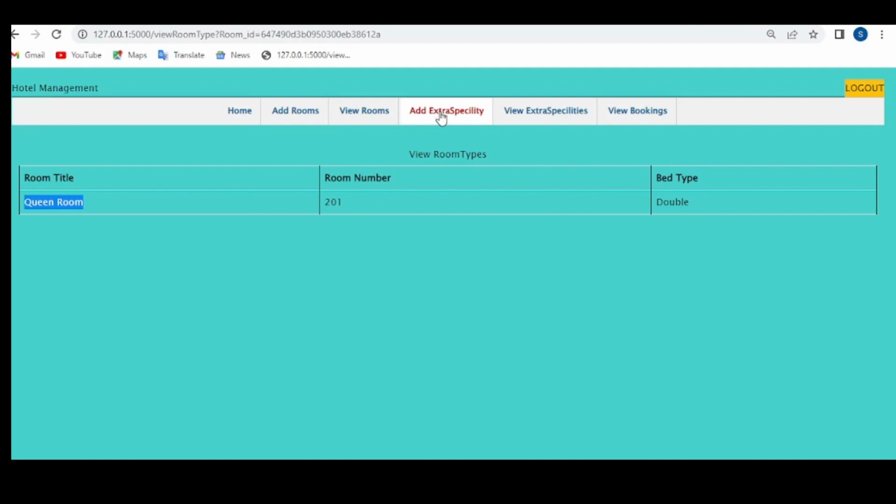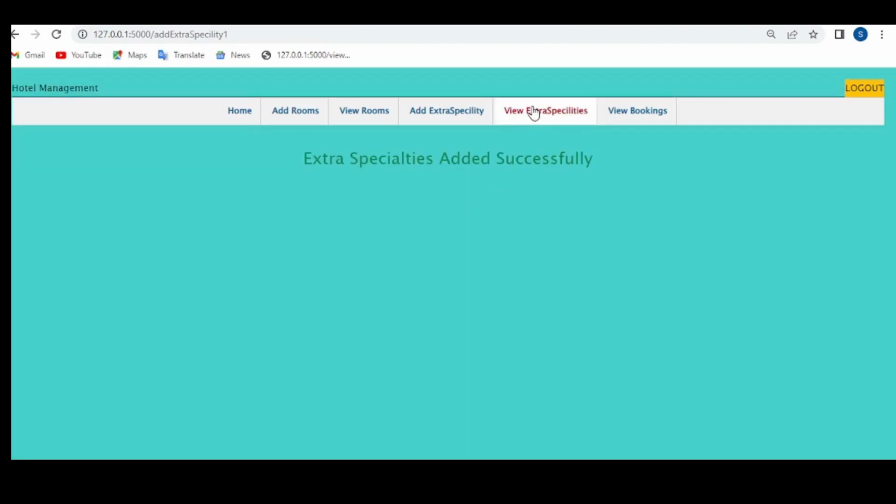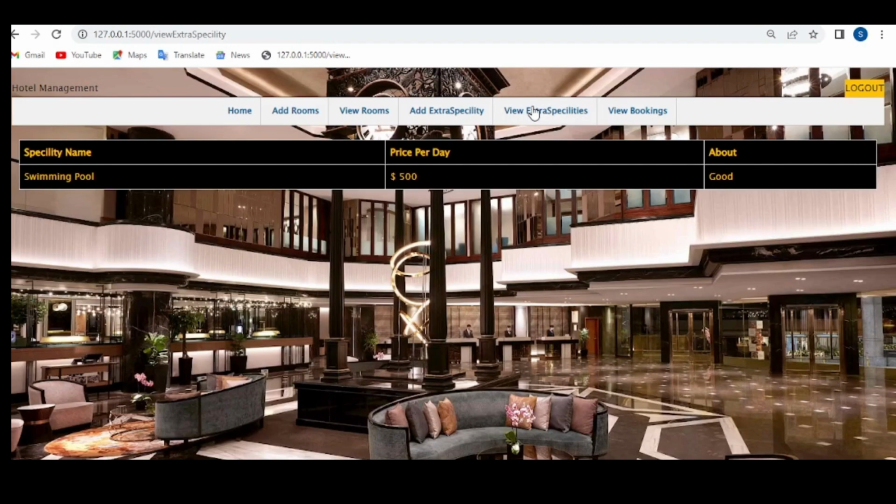Then hotel can add the extra facilities here. Facility title like swimming pool. Price per day 500. About. And click on add extra facilities button. Then we can view the added facilities here. This is the name, price and about.